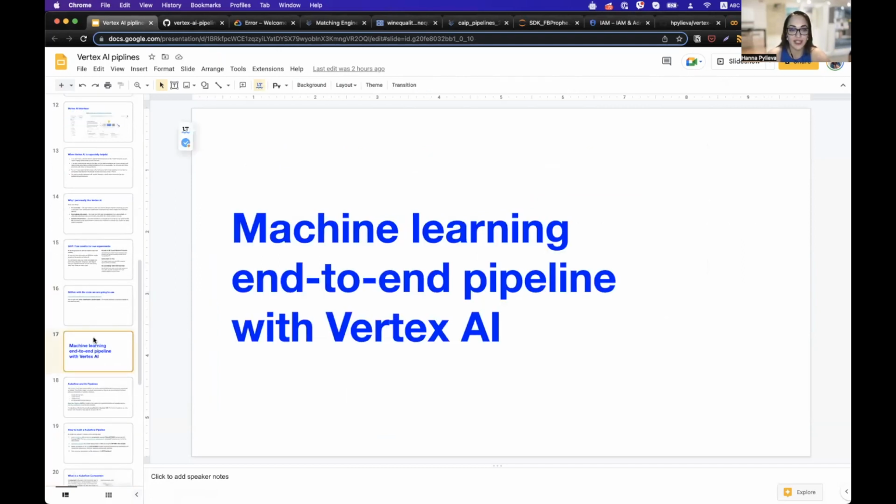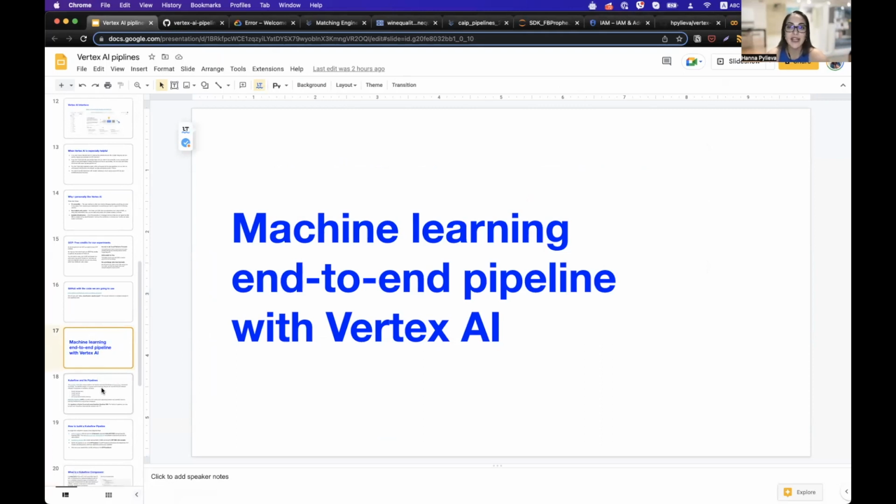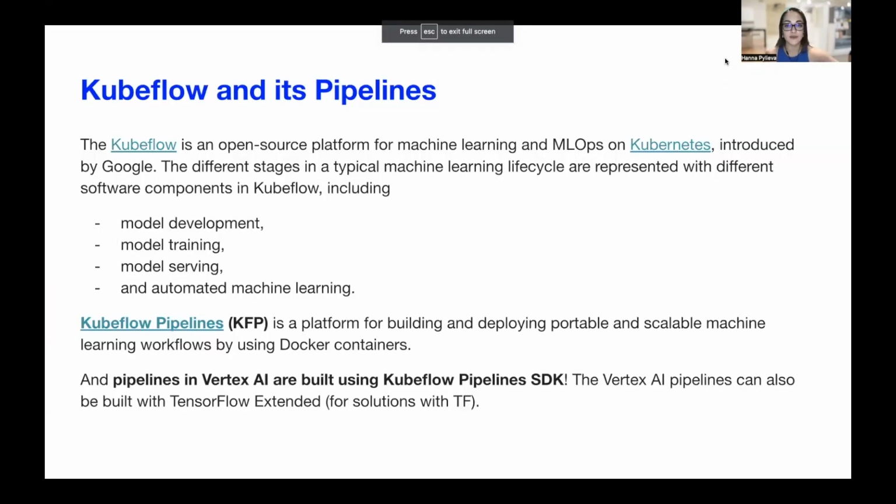So we reached the end-to-end pipeline part, and here we will talk about Kubeflow and Vertex AI. Kubeflow, if you don't know what that is, is an open source platform for machine learning and MLOps. MLOps is machine learning plus DevOps on Kubernetes, and it is a tool by Google, and it provides us a possibility to develop components for different parts of a machine learning solution, like model development, model training, model serving, and automated machine learning when we automate something on a specified schedule.